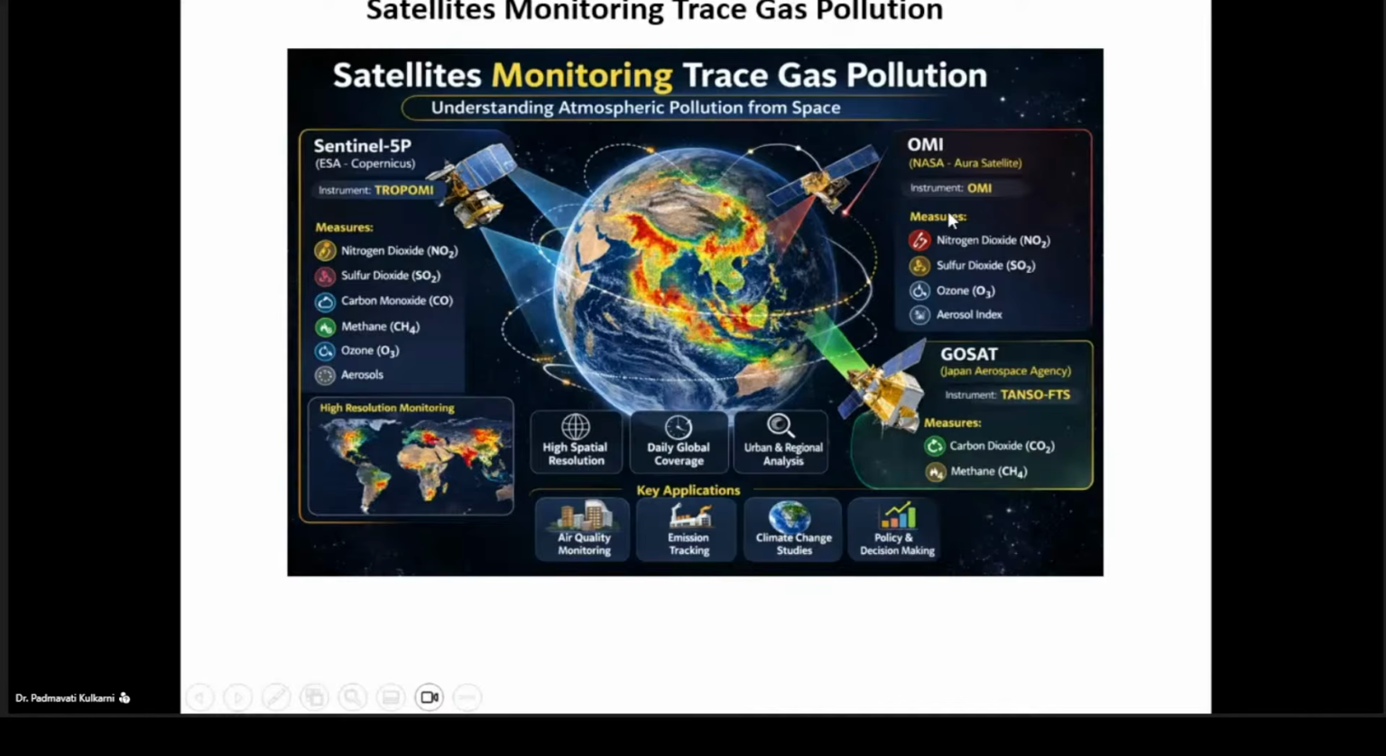So particularly OMI and Sentinel 5P are more focused on air pollution gases, whereas GOSAT measures the greenhouse gases. They offer daily global coverage, which is the best advantage, and urban and regional analysis can also be done using them. The key applications are air quality monitoring, which is done very well using these instruments, emission tracking, and climate change studies. Definitely, data-based recommendations and policies will lead to great changes.